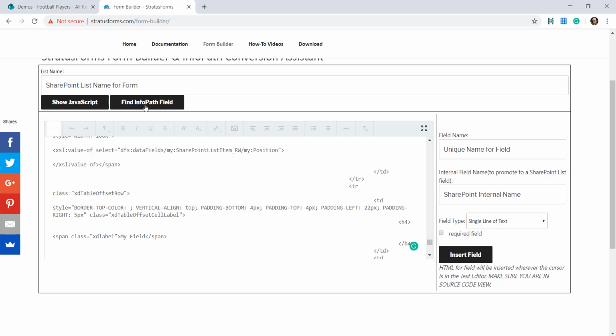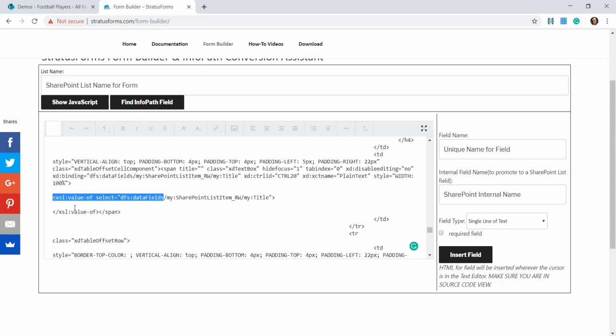So to help you do that, I even created a button here that's going to help you find your InfoPath fields. So when you click on this button, it's going to take you to the place in the HTML where that InfoPath field is. So you can see here is the title field from the InfoPath form.